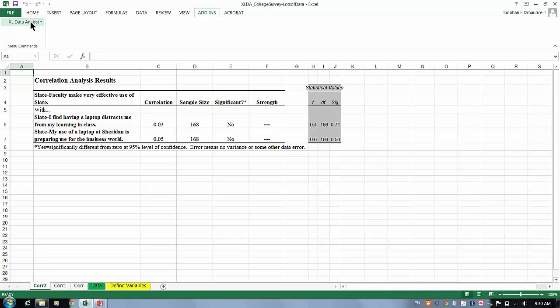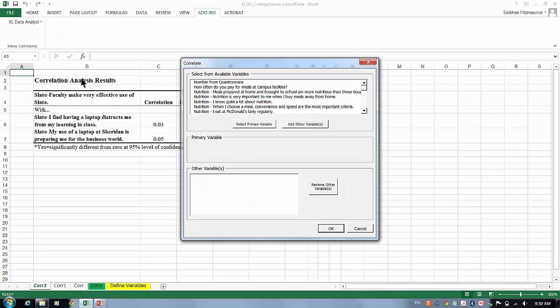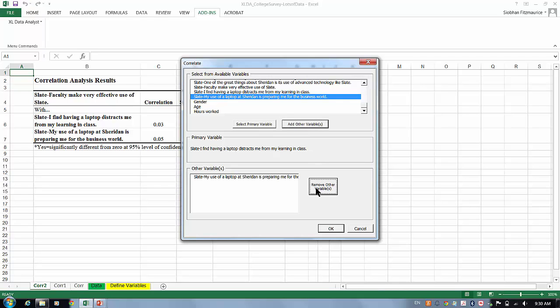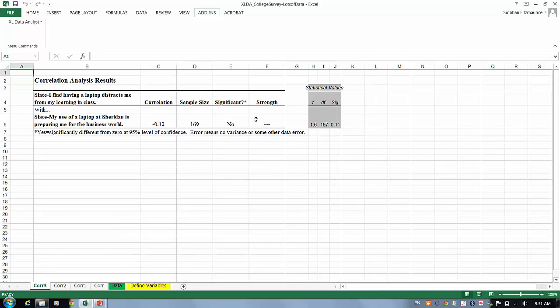But we need to run it again. So now we do correlate again, and I believe we're on the 4th. So we go to the second to last slate. That becomes our primary, and the last one is the other, and we click OK, and there's nothing.